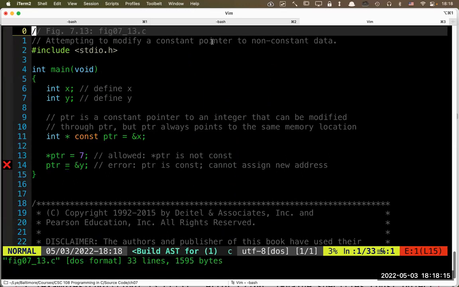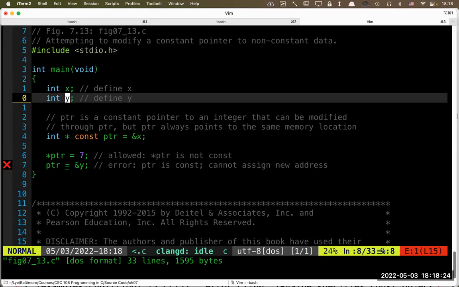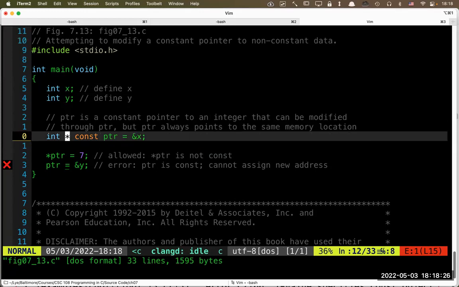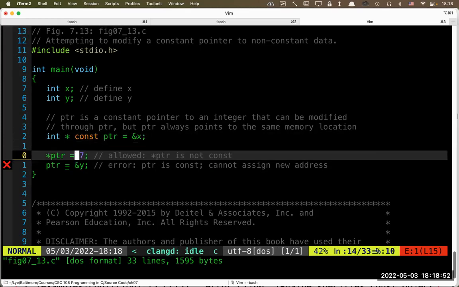So, constant pointer to non-constant data. Now we define two integers, int x, int y. For int * const p, this is the pointer, equals &x. So we assign x's memory address to the constant pointer, right? The pointer is constant, but the data is not constant, so we can change the data.